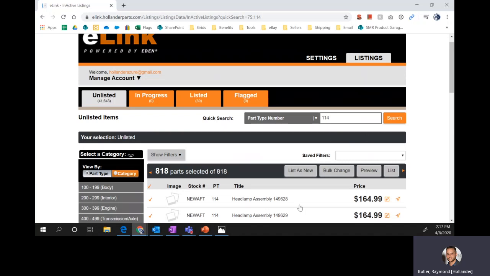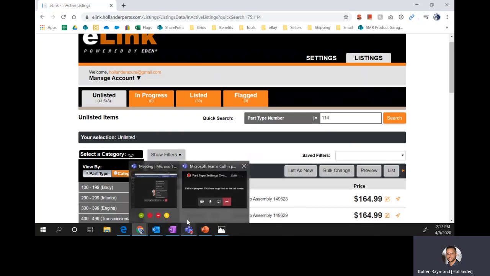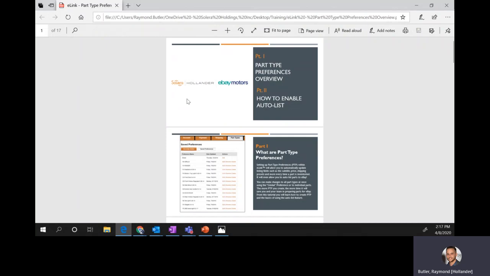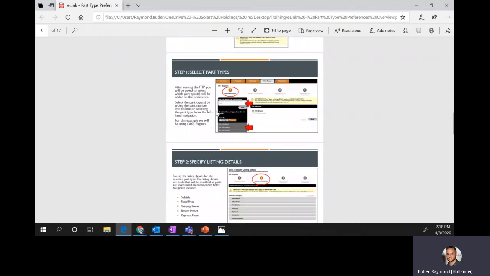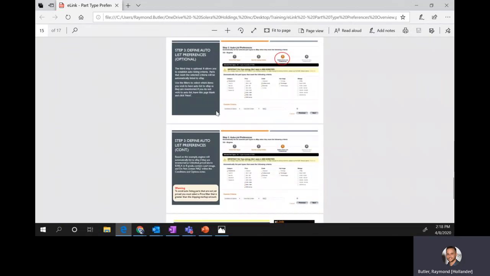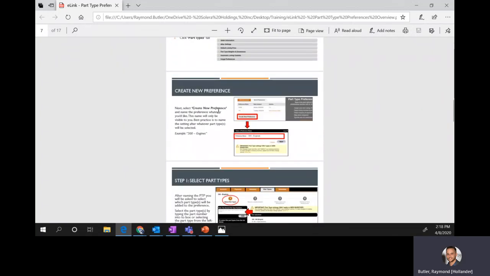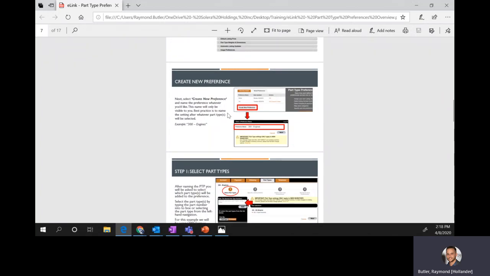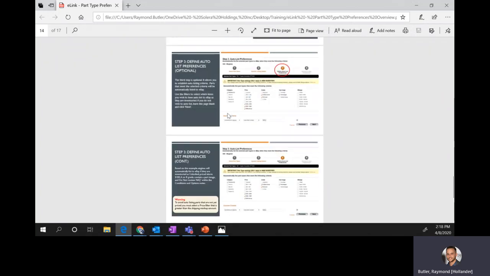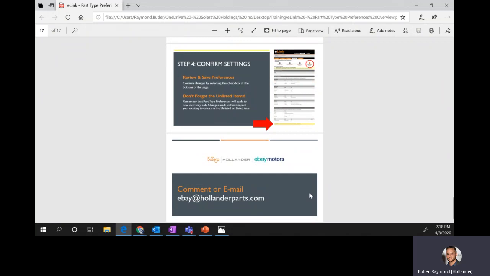We do have a written PDF available of everything that we covered just now. If you want to save it to your computer or print it out, give it to employees, this is what it looks like. It looks like a lot more than what it is. Don't let it fool you. It's very easy to follow. It's a good reference piece. We spent a lot of time making it.